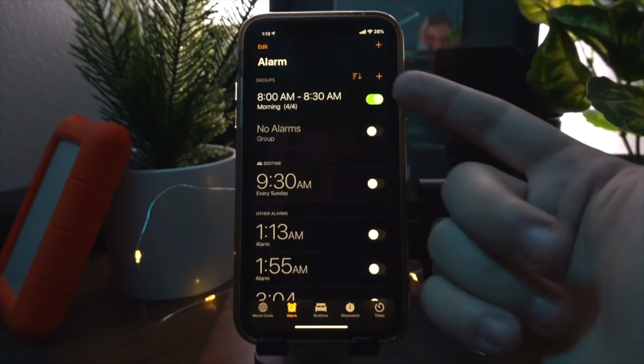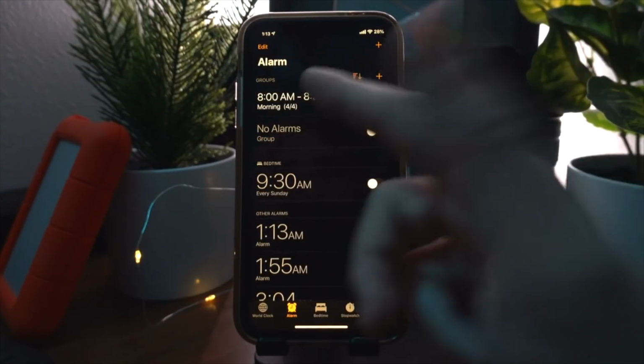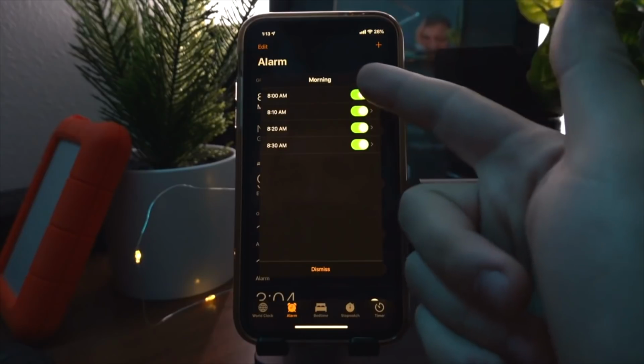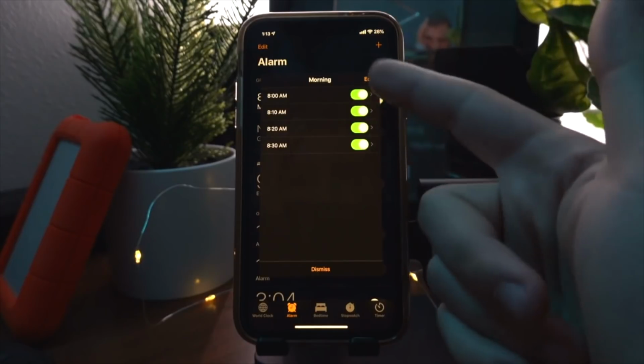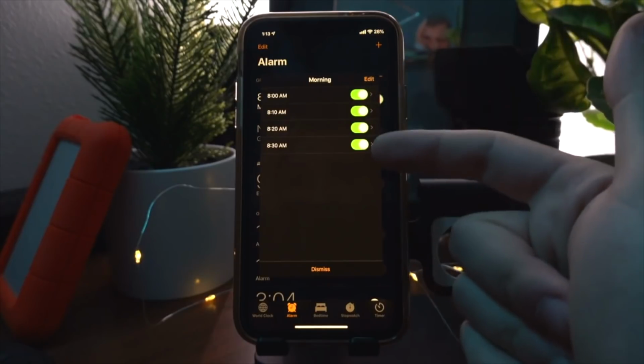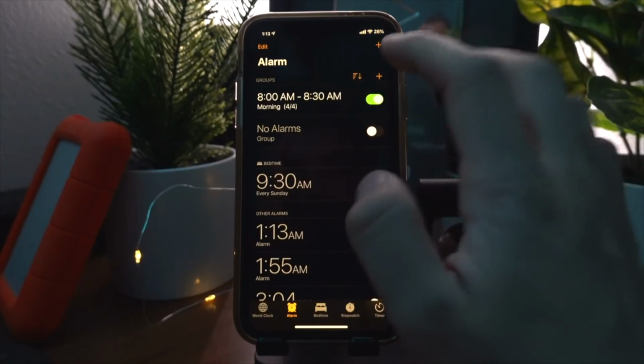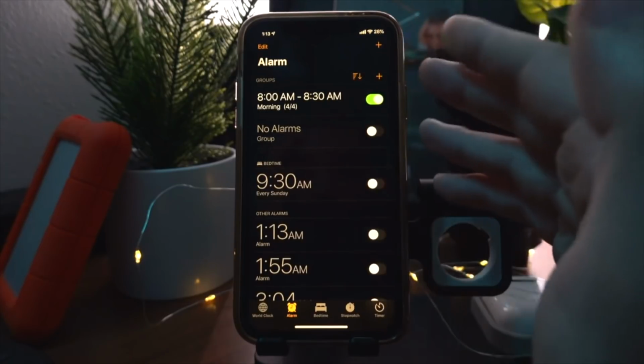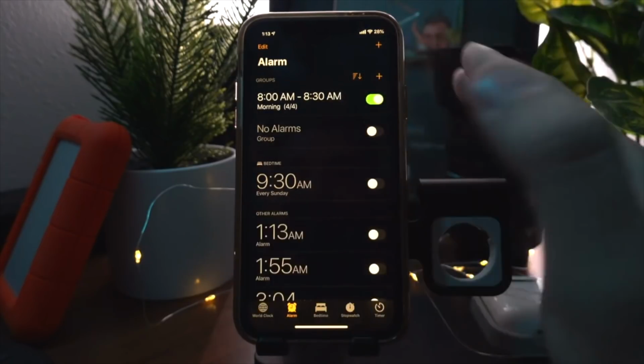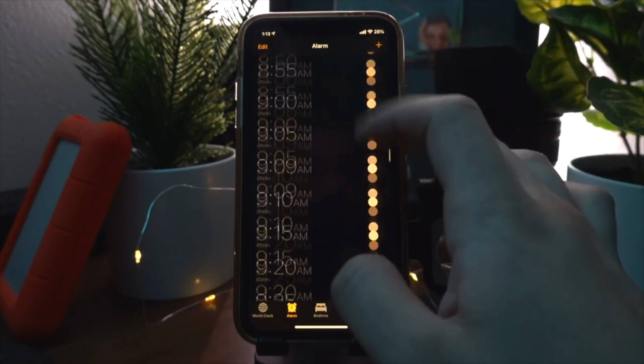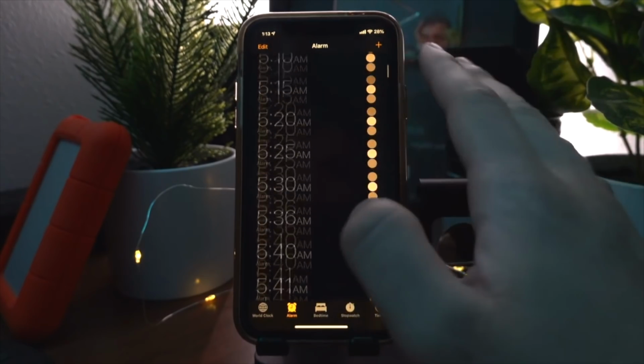So for example, you can have a morning alarm that will start going off at 8 a.m. and we'll have 4 alarms with intervals of 10 minutes each, and we'll wake you up at 8:30 a.m. This is super useful and it just organizes everything so much better. I have all these alarms set up and I love this tweak.